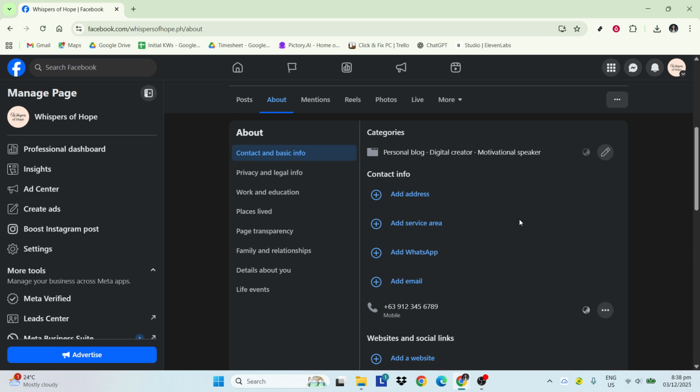That's all you need to add or edit a phone number on your Facebook business page. Save your changes, refresh to confirm, and you're good to go.